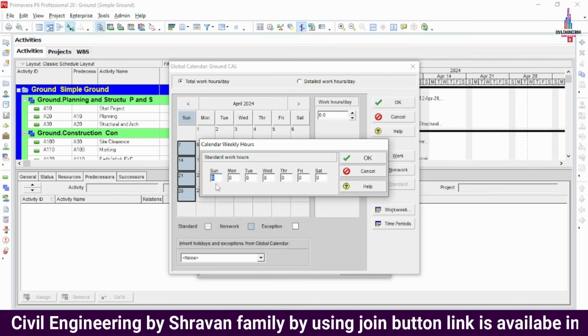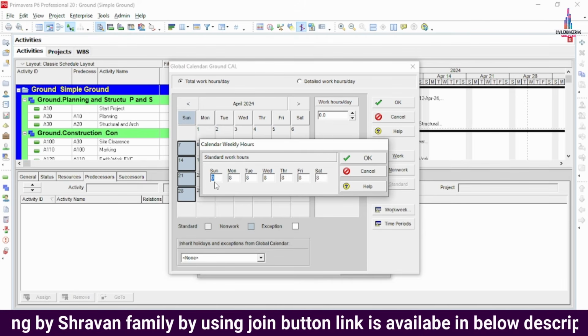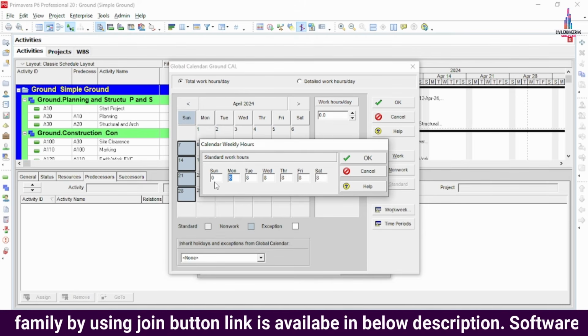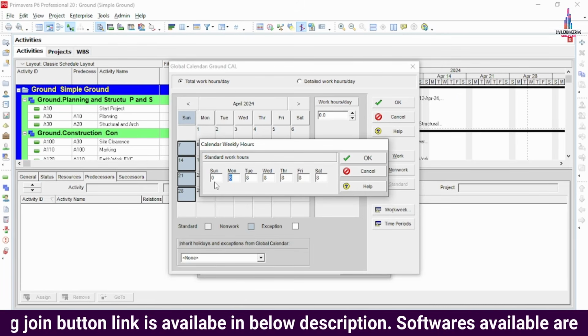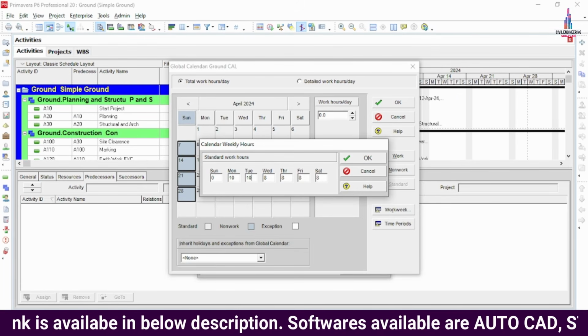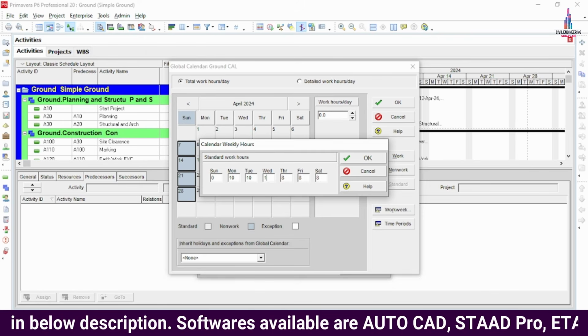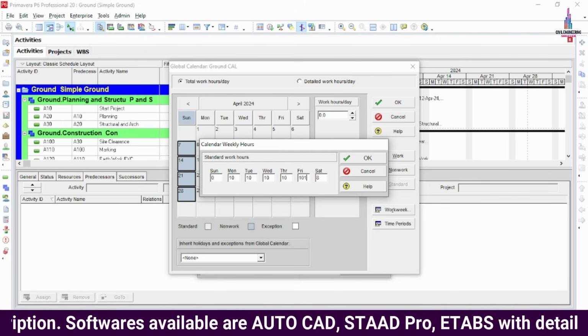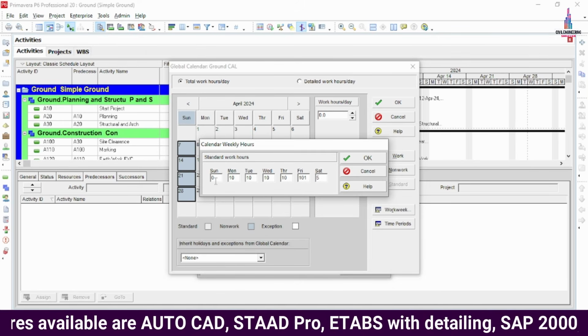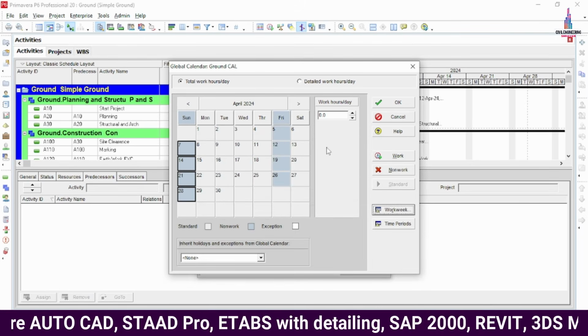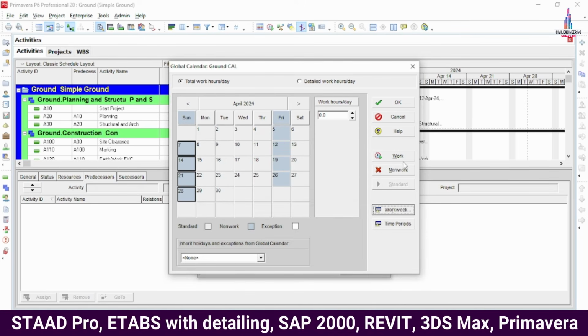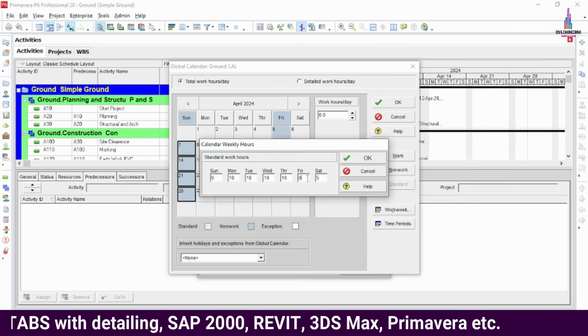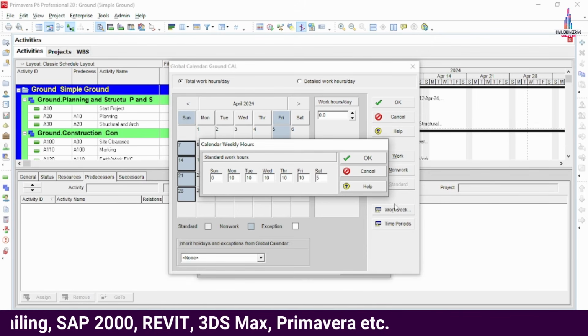Now we can see I am taking Sunday as 0 working hours. For Monday, I am taking a 10 hours working period. Friday is also 10 hours. I am taking Saturday as a 5 hours working period. Click on the OK option so that it will apply the work week for the particular project. Sorry, now we have to add this as 10 here.